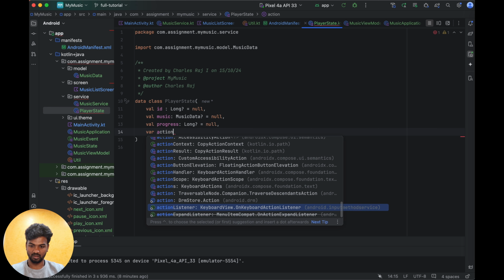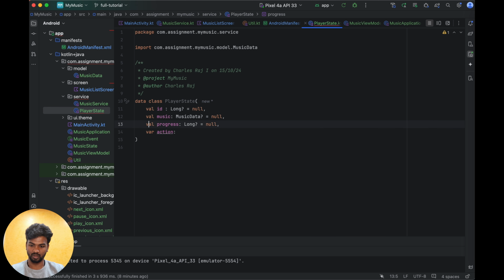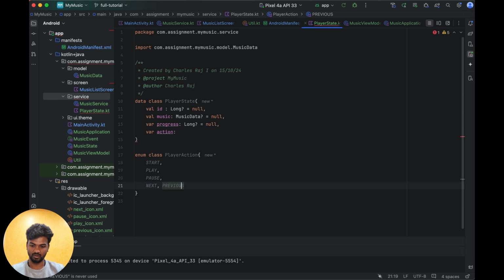Then I'm adding these actions. I'm going to create one enum class for these actions, PlayerAction. Here: start, for the initial start, play, pause, next, previous. So these are the enums. We are going to use them as a player action.